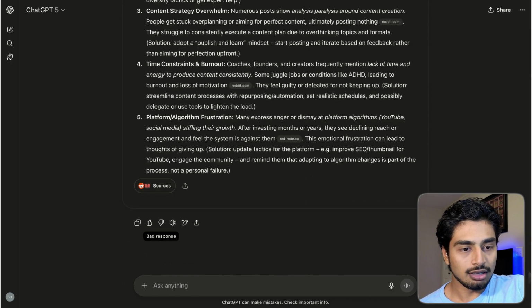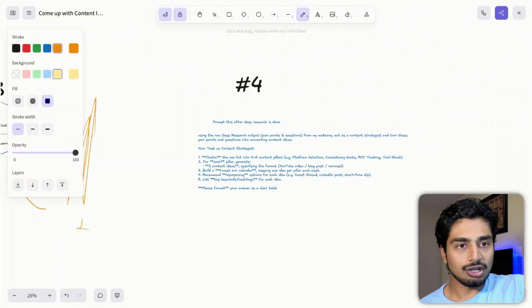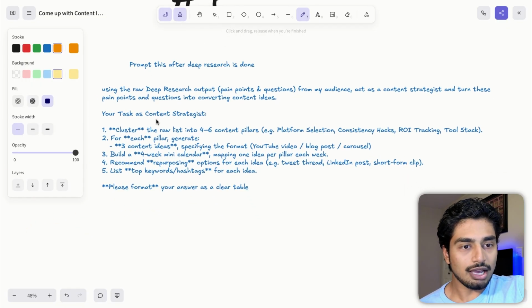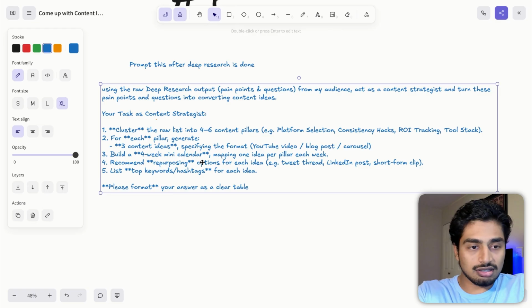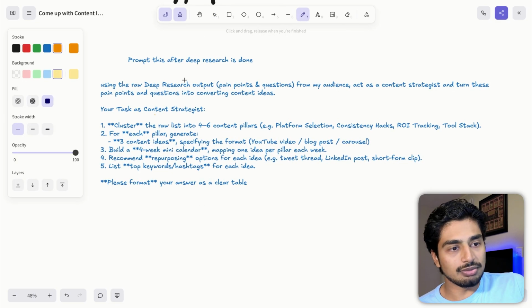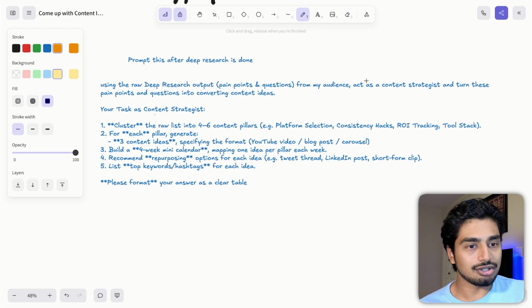So I'm going to copy this entire output, and we're going to come back to our little 4-step process here. We didn't even have to copy, I believe, but we're now going to copy this prompt, and let's break it down very shortly. Using the raw deep research output from the audience, act as a content strategist and turn these pain points into converting content ideas. We're going to cluster by the 4 to 6 pillars, which we just showed.